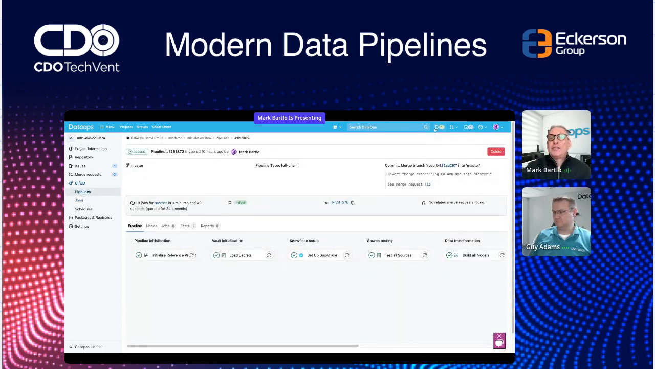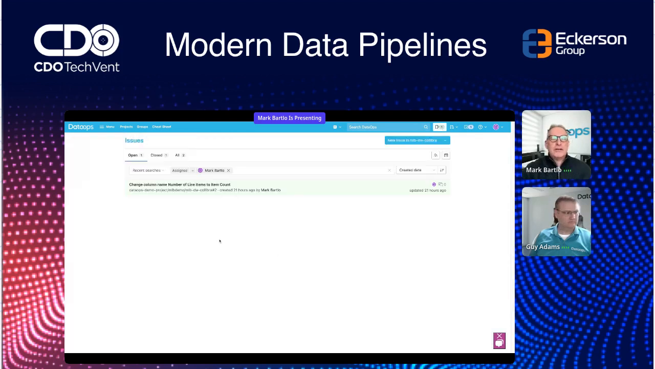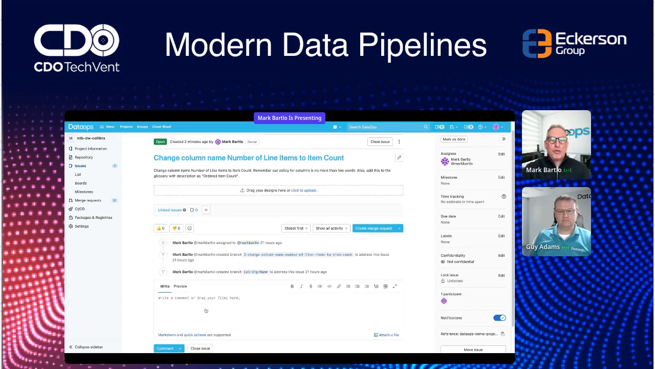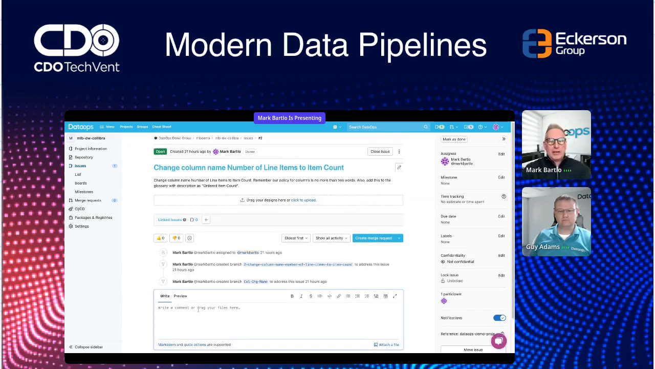Okay, so let's make the change. I'm going to create an issue for the data engineer and say, change that column name from number of line items to item count. Now I'm going to switch into the data engineer role. As a data engineer, I'll see this request for a change, and it'll be explained. Please change the column name. Got it. Remember our policy? Yeah, I know. I did it bad again. And also add this to the glossary with the description, ordered item count. And great, I know exactly what to do, and how easily and quickly I could do it.